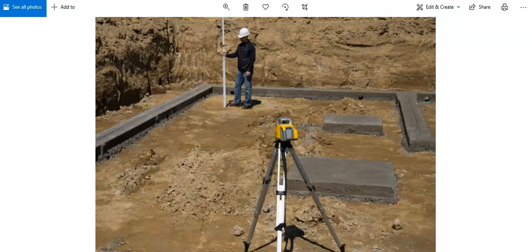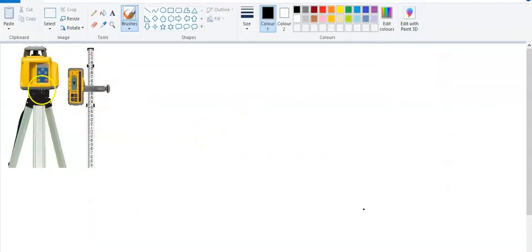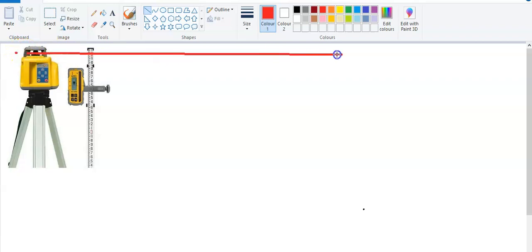Let's have a look now to get an idea of the basics of how this instrument works. Once it's switched on, and as long as the top of the tripod is considerably flat, it will level itself. So what happens when it has leveled itself? It will have a laser which is reflected from here, and it goes straight in a horizontal line like that. As it's rotating, it will transmit the laser at this level horizontally.